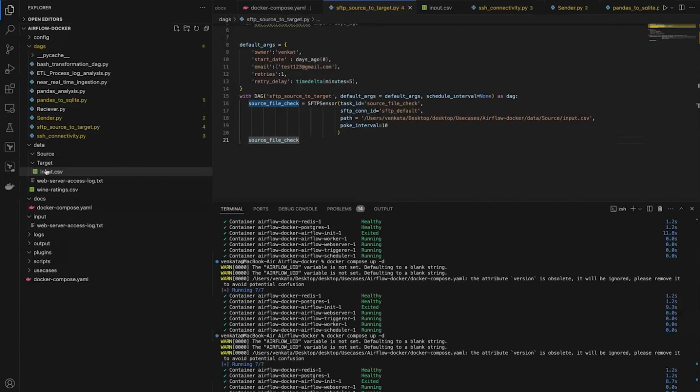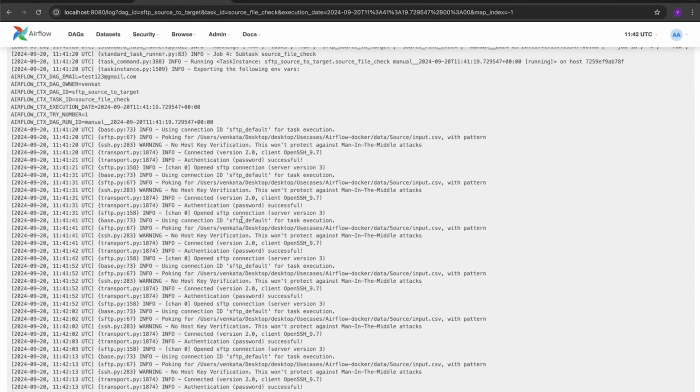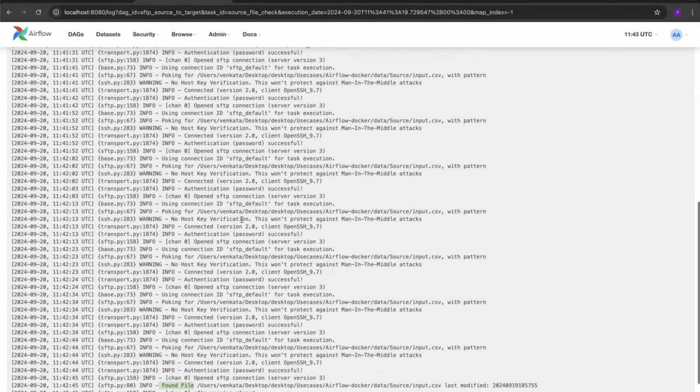Let's not copy, let's cut from the target location. I just cut the data and in the source, I'm just going to paste. And when I give the file, now see, the job will succeed. Now authentication happened, authentication is done. Opened SFTP, found file. So until then, all these logs keep on repeating because the file is not found.